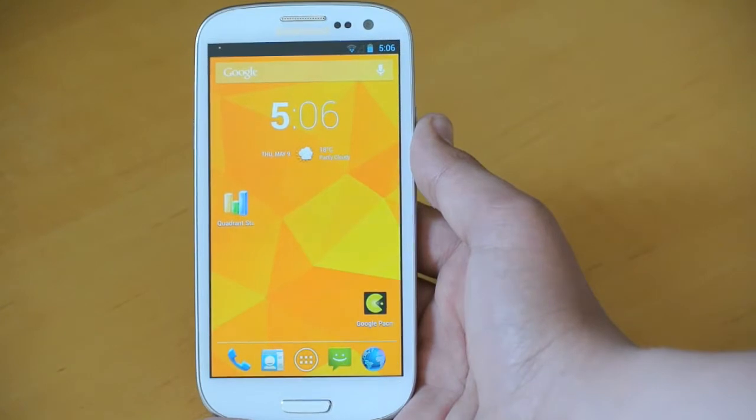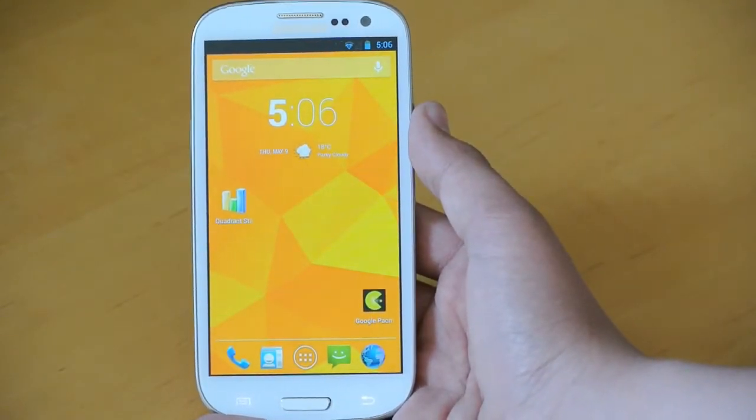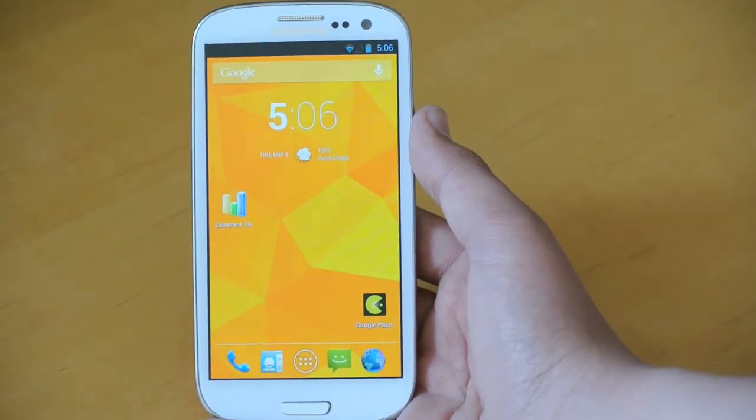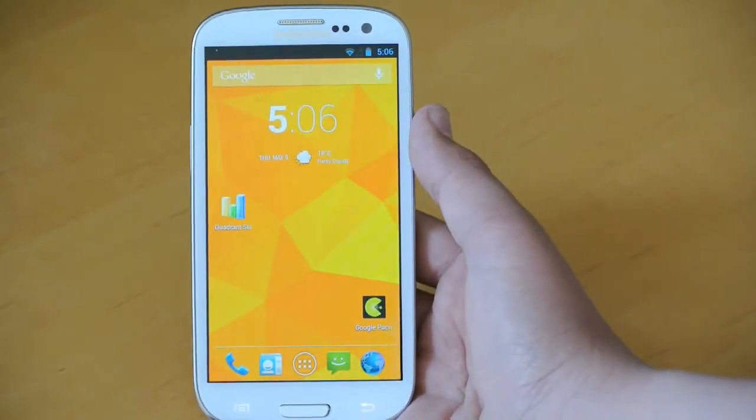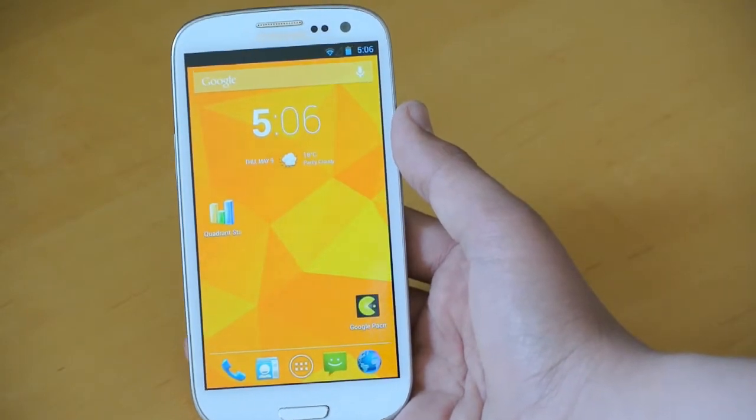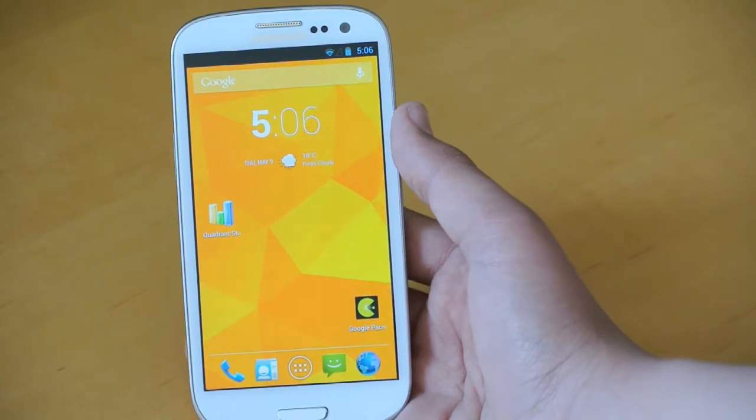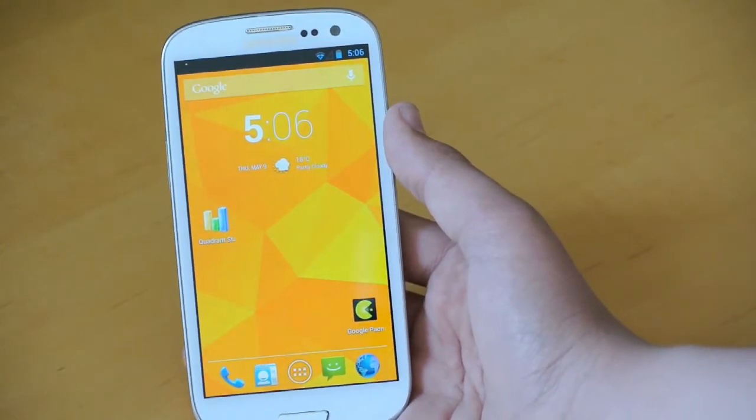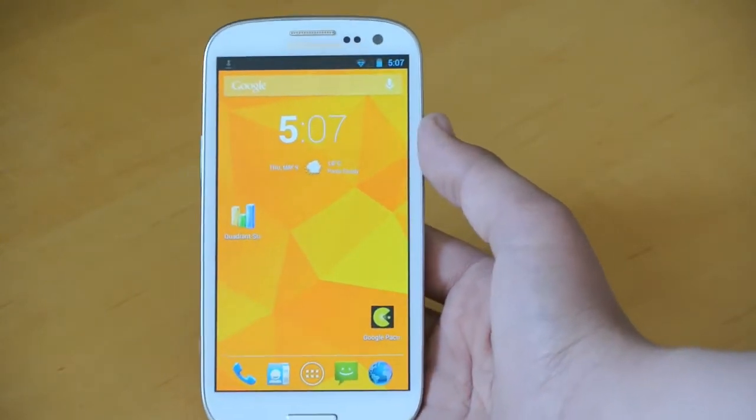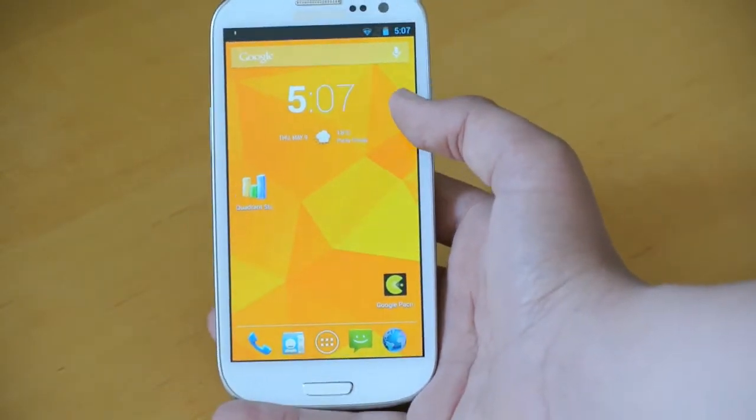So guys, as I said, this is the PAC-Man ROM, and this is for all the U.S. Galaxy S3's. Right now I'm running a nightly, and if you don't know what a nightly is, it's a ROM update that they release every day. So every night there's a new update to the ROM, and I think especially flashaholics will love this, as you could flash a new update every day.